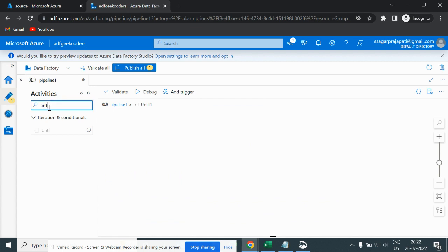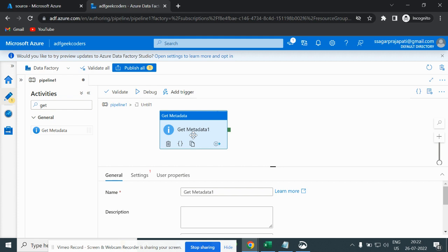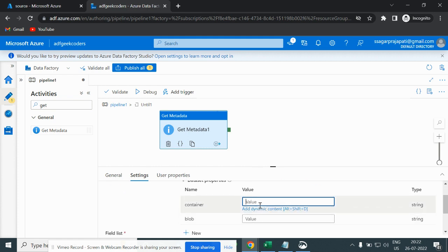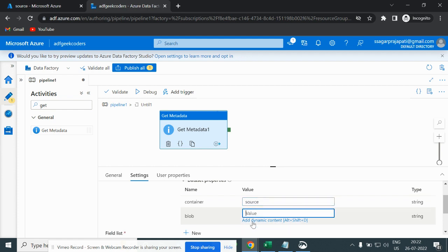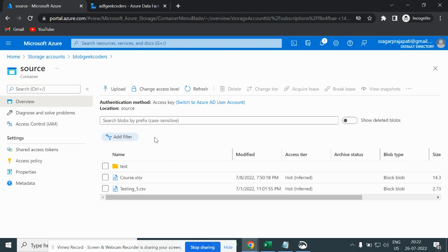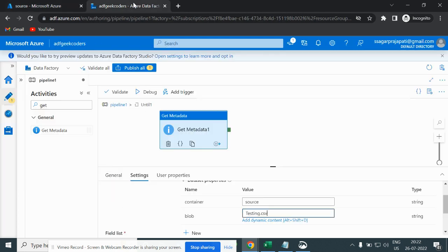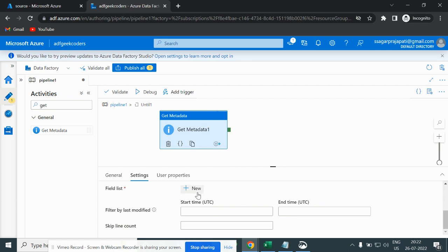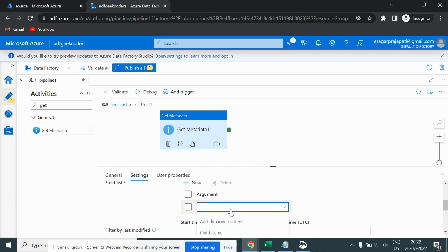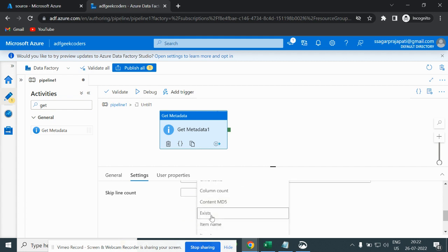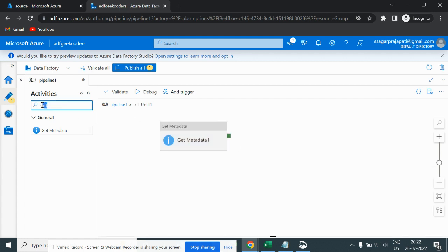Let me open the activities. Now I will choose a Get Metadata activity to check whether the file has arrived or whether the file exists or not. Let me choose this dataset, and here I will pass my container name, and the blob name will be testing.csv. You can see in this blob container I do not have the testing.csv file present. Now I am choosing the field list, and I will choose Exists. That is done.